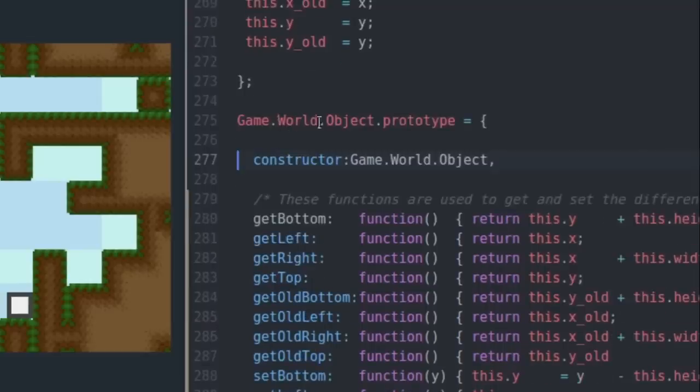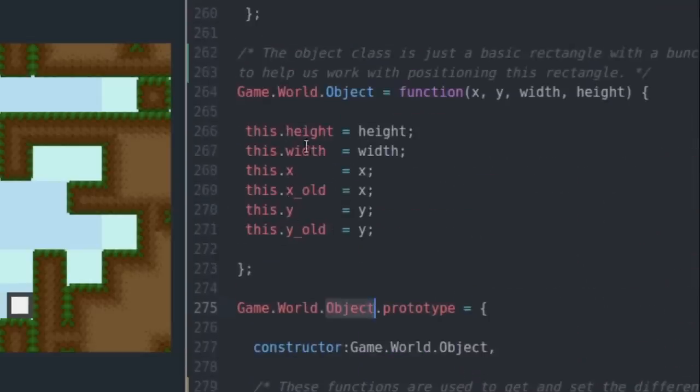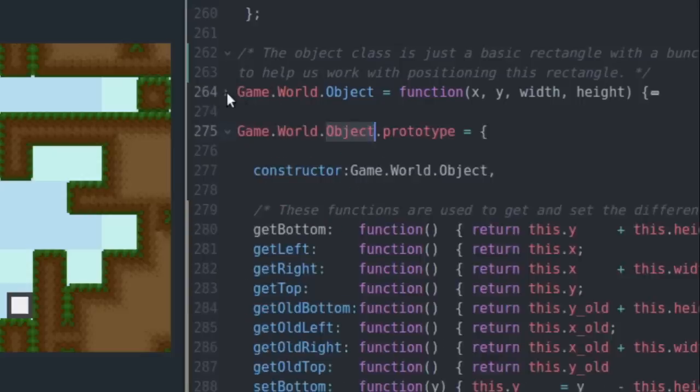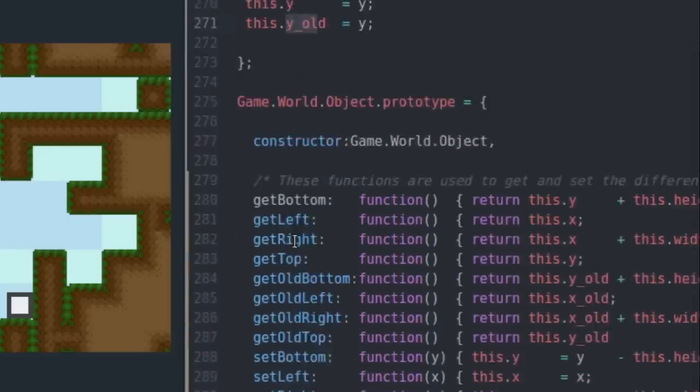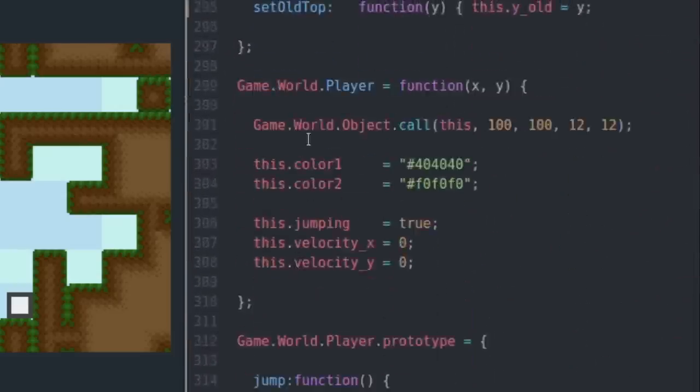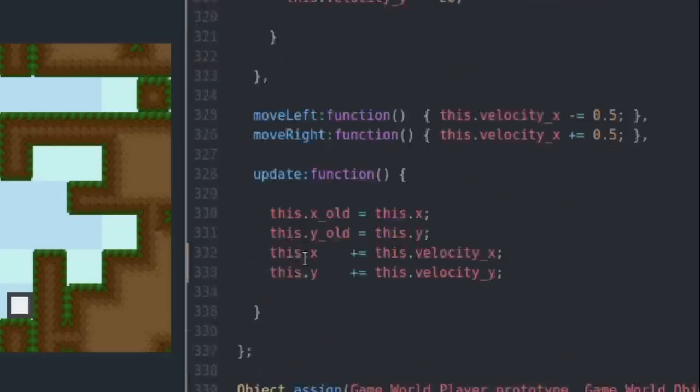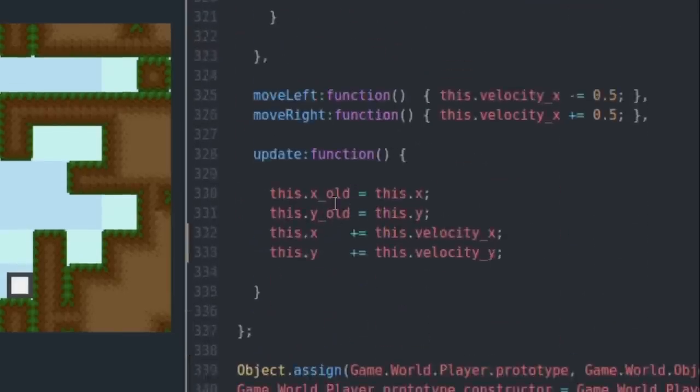The player class now extends the object class, and inside of the object class we have, this is the object class right here. Inside of this we have some information to describe a rectangle, and we're also going to have the xold and yold values. So keep that in mind. We have an x and y location, and we have the x and y location from the previous frame of animation. So if I come down here to the player class and I come down here to his update function, this is where we're going to be keeping track of this.